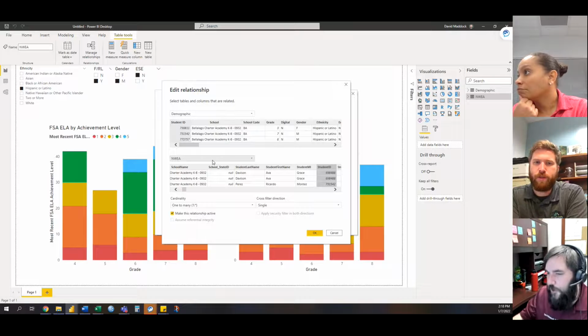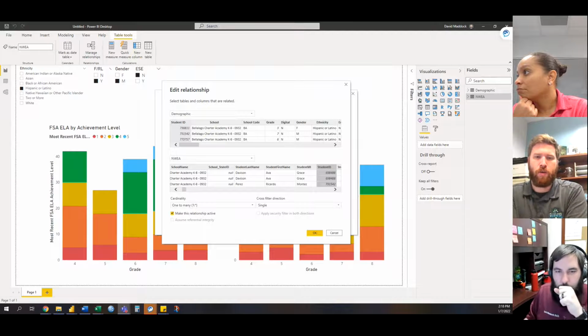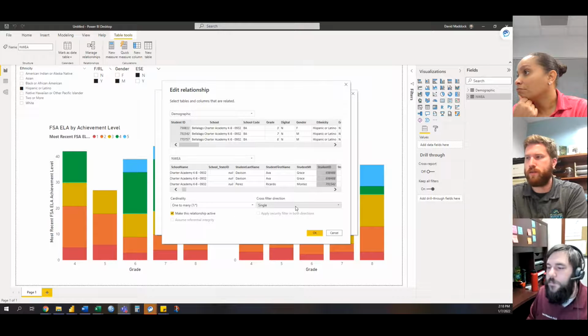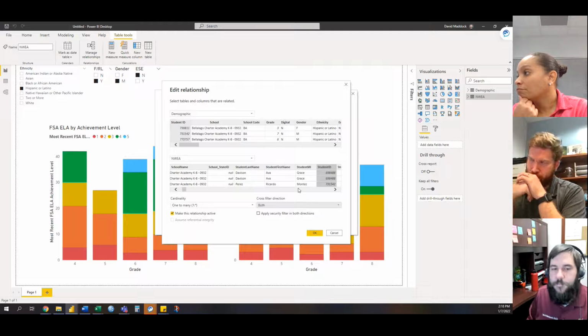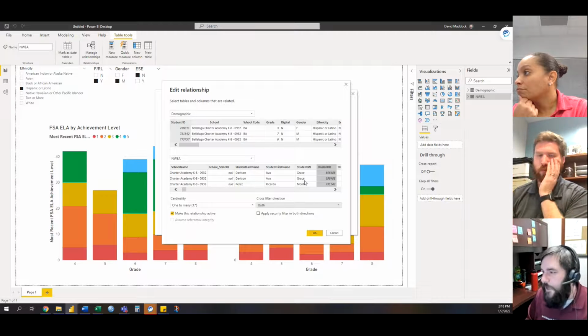And I want to cross filter on both. Is that right? Yes, sir. You want Cross Filter Direction set to both, because that way they talk to each other. Okay. Yep. It goes both ways.